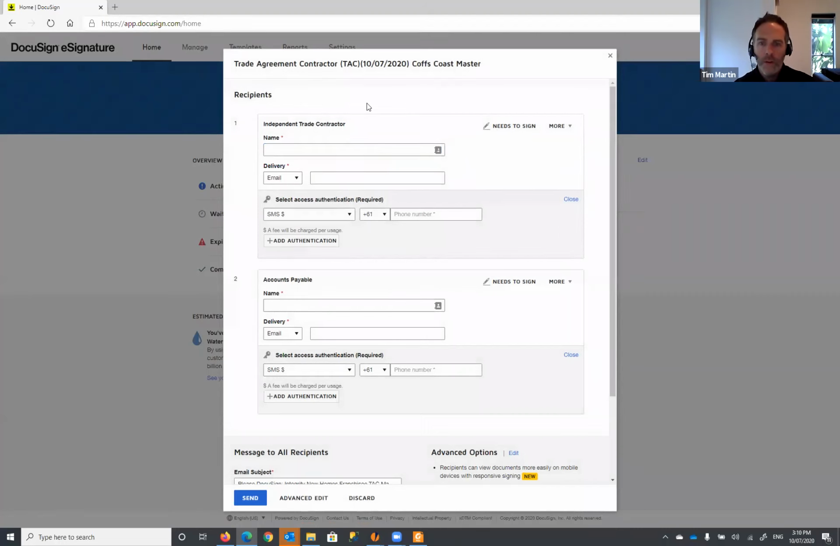All right, so this screen here is asking us where we'd like to send this document to for signing. So the first recipient will be the independent trade contractor. And the second person we've got set up in this template is to go to someone in accounts payable. It could be anyone in your business, whoever is likely to file the details for your trade contractors. So in this case, I'll just mark myself. I'll put my own email address in there as the trade contractor.